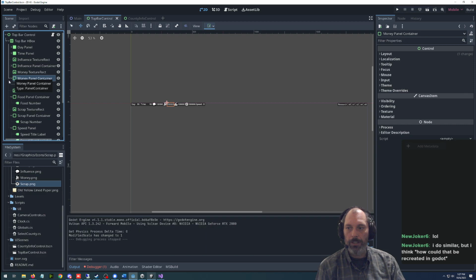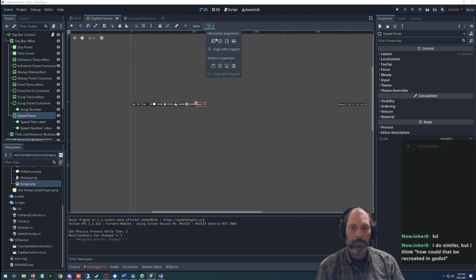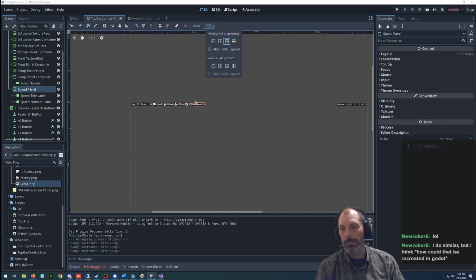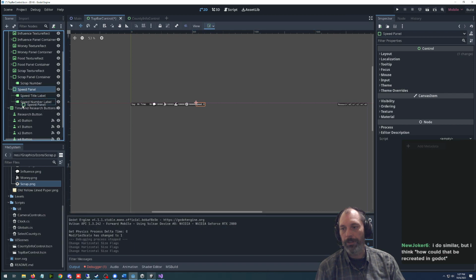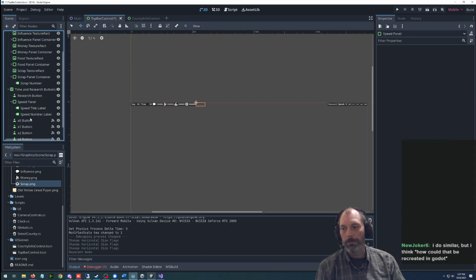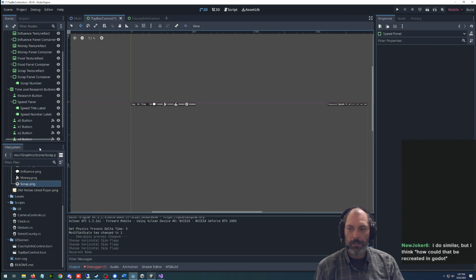Speed. Let's turn all these things off. We don't need to look at all these things. Speed panel needs to be to the right. And I think it thinks it's to the right. Did I move it to the wrong place? This needs to be down here. Come here, motherfucker. It needs to be right there. I don't know how I did that, but it is fixed.